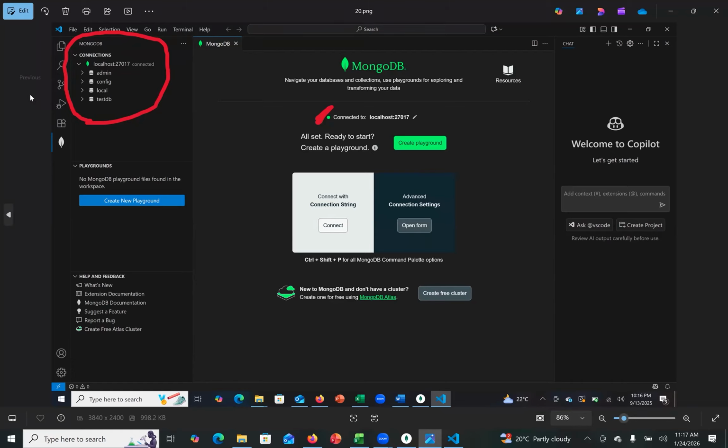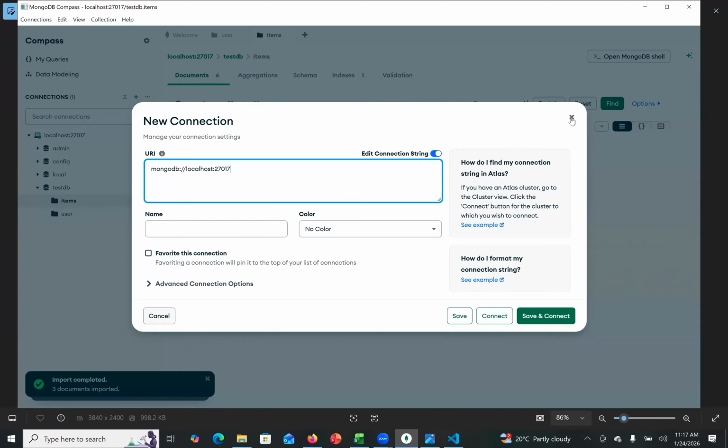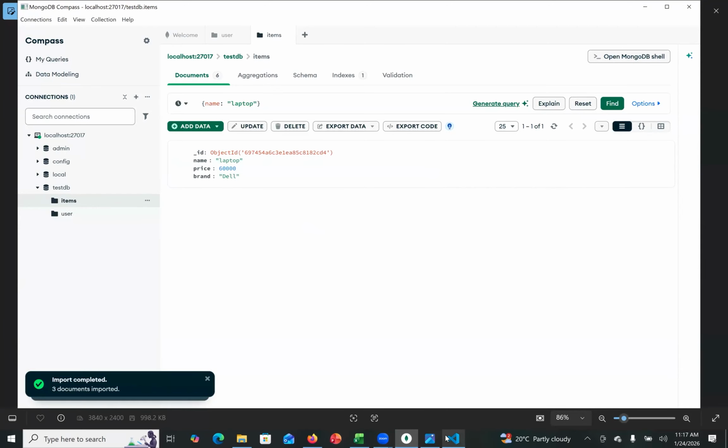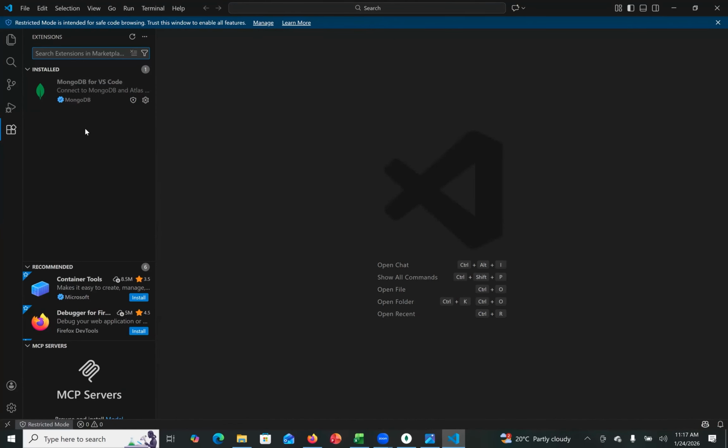Okay, so see, the main point to notice over here is that any change that you make in the Compass, you will be able to see in the Visual Studio as well. Any change that you make over here, you will be able to see in the Compass as well. So why is that happening? Because the backend is same. Both the things are connected to the same thing.